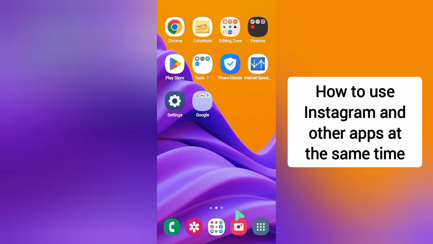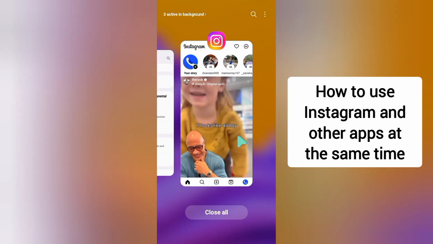Just close this. And now look at the bottom. You get three icons here. This is the tab icon. This is the close icon. And the last one is back icon. You gotta click on the tab icon. And then Instagram tab will pop up here.